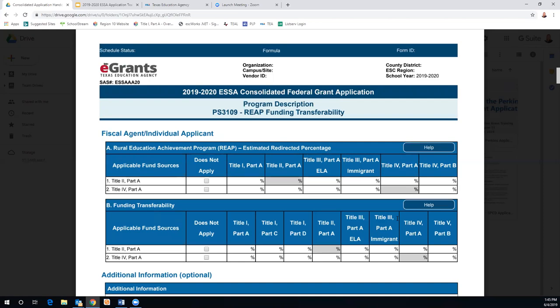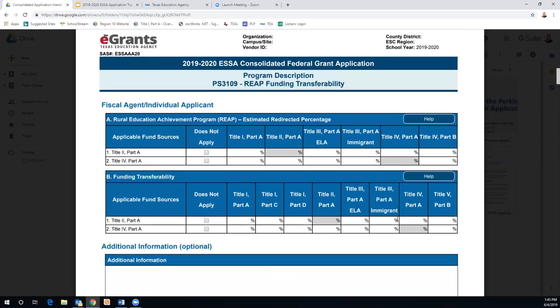Hi y'all, this is Laura. I want to talk to you for a moment about the PS 3109. This is where you indicate if you're going to be transferring any Title II or Title IV funds out into another program. For both REAP and transferability, if you're not transferring funds, you can just click does not apply. If you are transferring, you just need to indicate the percentage of that particular program that you are transferring out under the column that you are transferring it to.